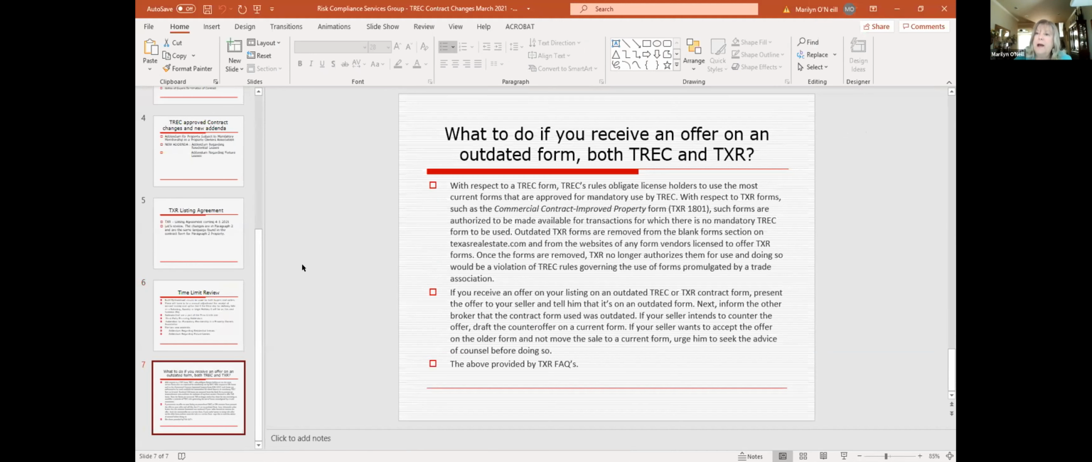Now we're going to talk about what to do if you receive an offer on an outdated form. Well, outdated forms, or I reference them as repealed forms too. Both, you cannot use an old, repealed, outdated TREC form or a Texas Realtors form. They're both subject to TREC violations.